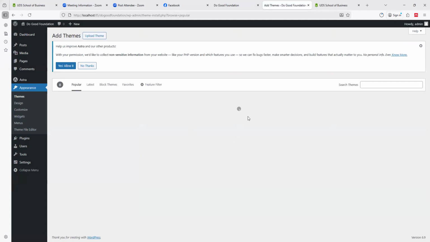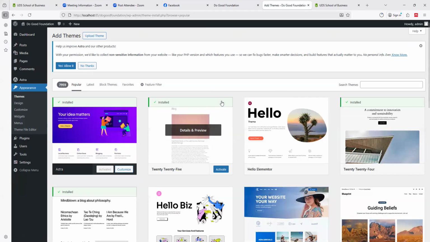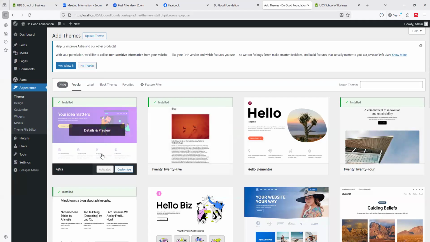When you click, it's going to load. At this stage, you need internet actually. This goes online and loads different kinds of themes. Now you see Astra. That's the theme I installed last week. So install it and activate Astra. For Appearance, you need internet because you are looking for themes.